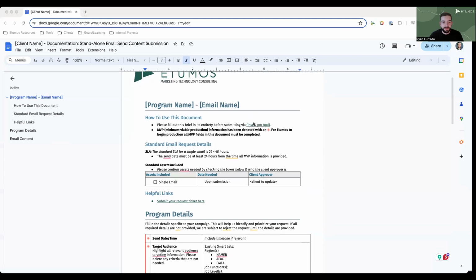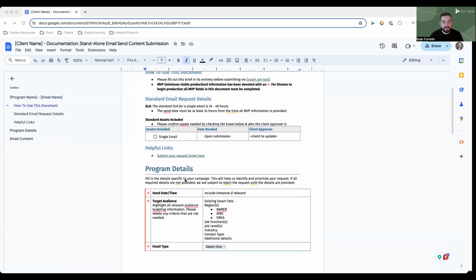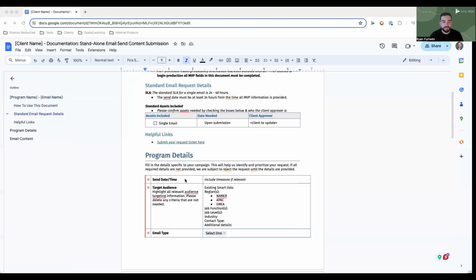So let's go over some of those key components now of this template. The first main section here is the program details section. This is where you will input the basic details of the campaign, such as the campaign name, send date, target audience. This helps to ensure that everyone is on the same page from the start. We have all the information we need upon request being received. We're ready to start production. There's not going to be any delay of going back and forth to get those business details.